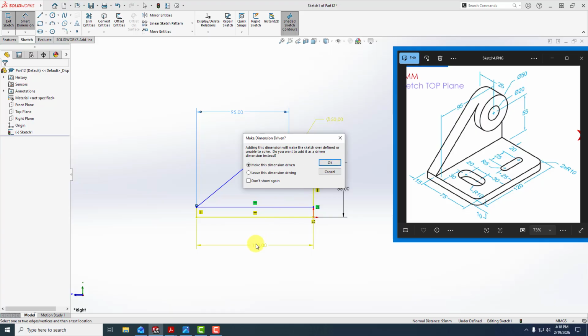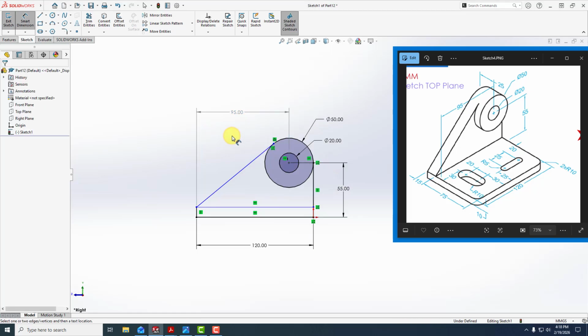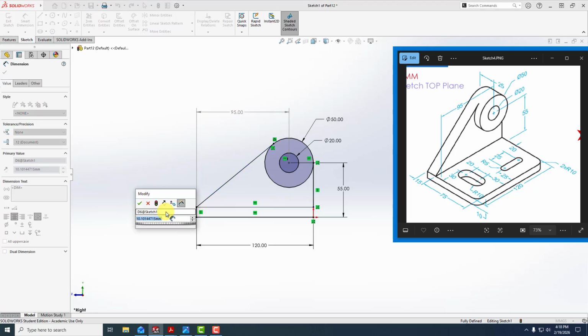That is because of the way we have 120, I'm going to say okay to make this dimension driven. So what you're actually finding out here is that the 95, the 120, and the 50 cannot all be driven dimensions. So 120 minus half of the 50, so 120 minus 25 gives you the 95. And the last dimension I need is this dimension here, which will be 10.